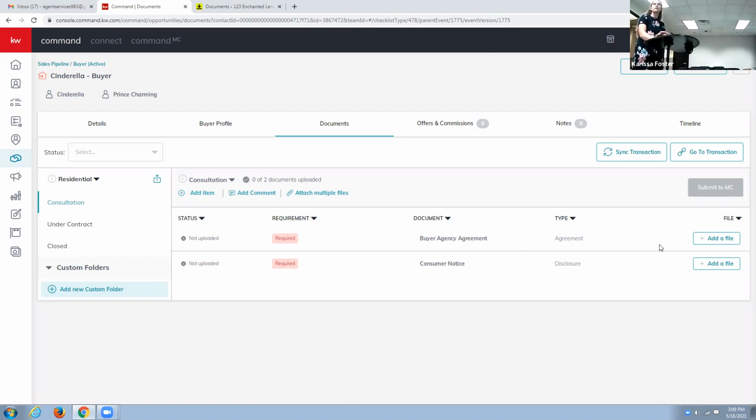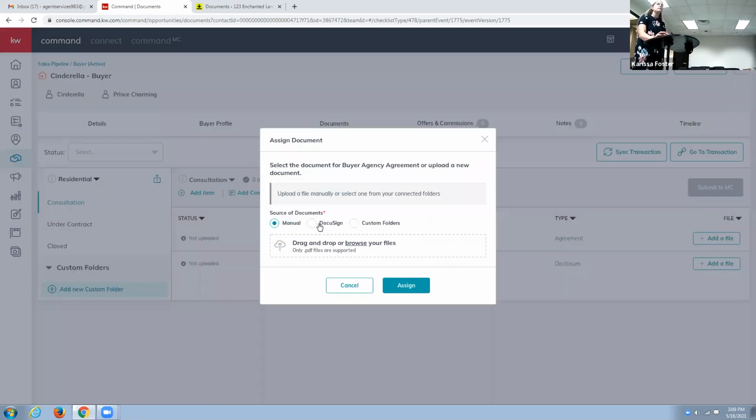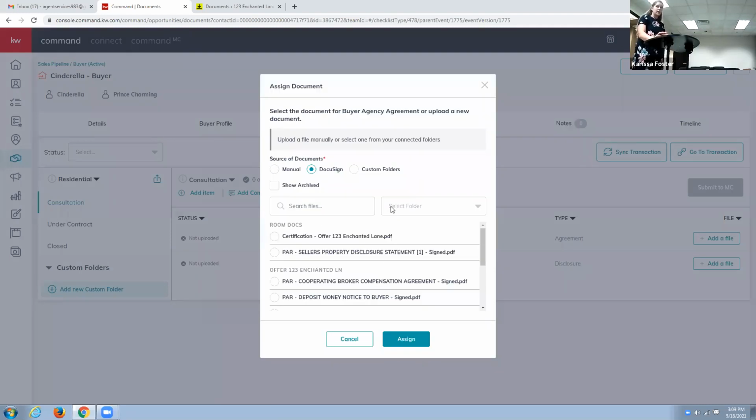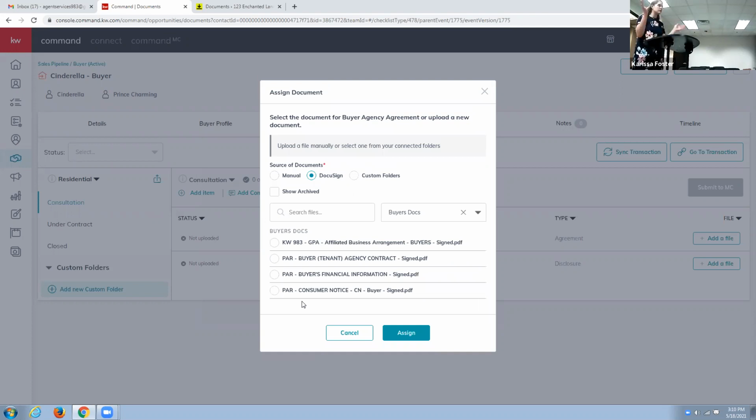So my buyer agency got that signed, so I'm gonna hit add a file. You can pull it right from DocuSign, so we're gonna choose DocuSign. Okay, here's where the folders come in handy, because it's one big old mess. If you hit select folder, I'm looking for buyer's agency, so it'd be under the buyer's docs one I made. Here's my short list of the documents that were signed. So here's my buyer's agency, the signed one. I'm gonna go ahead and sign it.